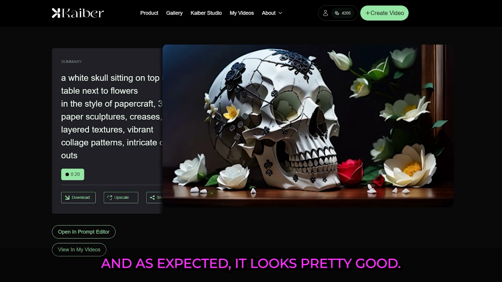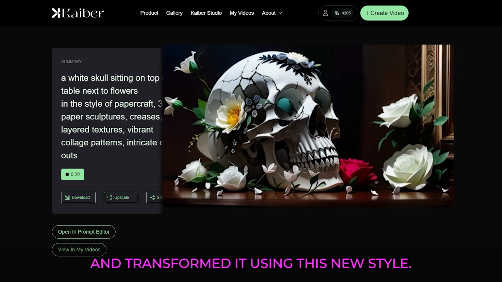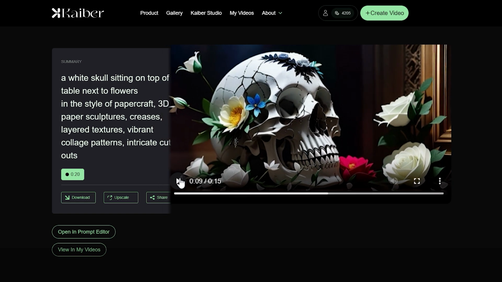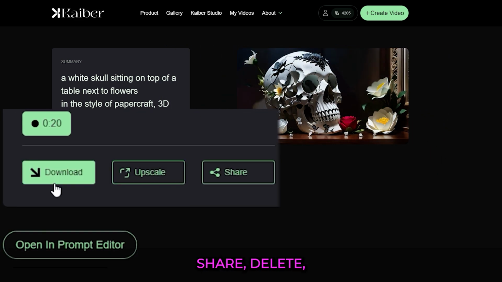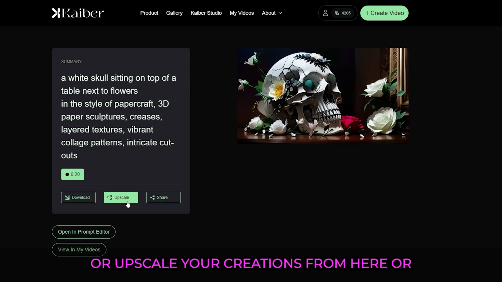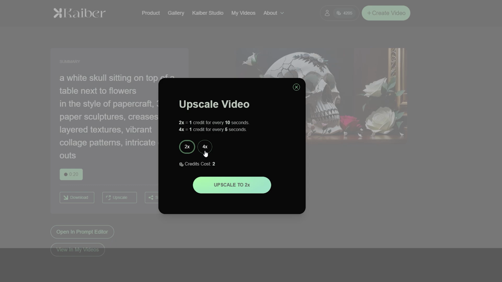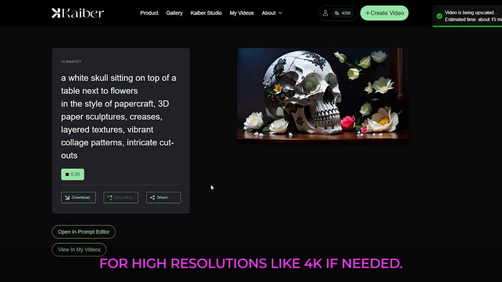And as expected, it looks pretty good. Kaiber completely took our original image and transformed it using this new style. I mentioned this earlier, but you do have the option to download, share, delete, or upscale your creations from here, or from the My Video section. Kaiber also gives you the option to upscale for higher resolutions like 4K if needed.